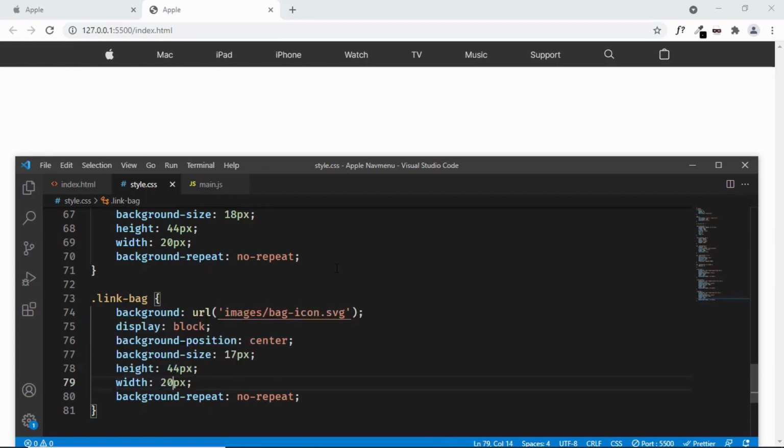Alright, that looks alright. So now our navigation menus are ready. So we can see when we hover over these we have the white color and everything is working alright. So that is basically it with this video. We have designed the Apple navigation menu items.